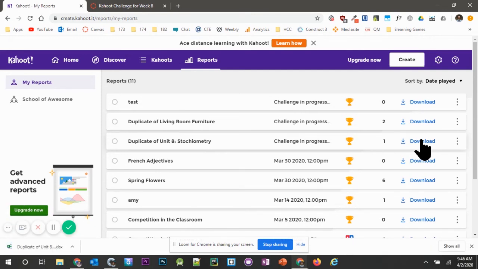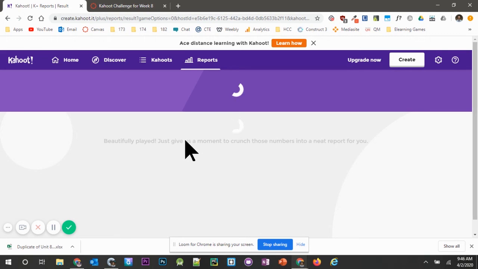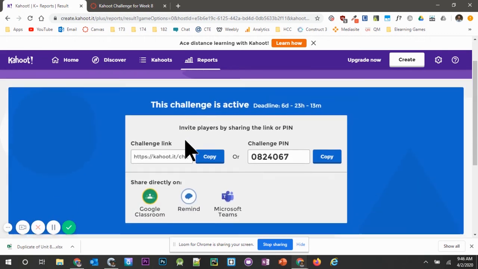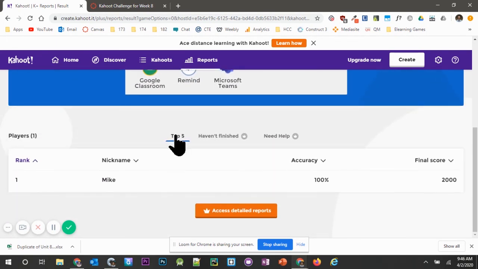If you'd like to get a brief snapshot of your students' progress, you can click on the title of your Kahoot challenge and scroll down to the bottom to view the top 5. On this page, with the free account, you will not be able to see all of your students' reports. However, if you download the Excel spreadsheet, you will be able to see all of your students' data.